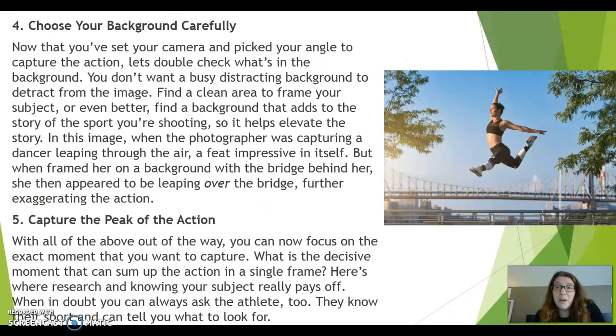Okay, choose your backgrounds carefully. This person sought out a really awesome background for her jumping shot, and it actually appears that she is jumping over the bridge because she's framed by the bridge and these two trees, which is really cool. And we're not seeing the ground. So she looks like she's jumping a lot higher and farther than she really is. So you can do some really cool things if you're paying attention to the background.